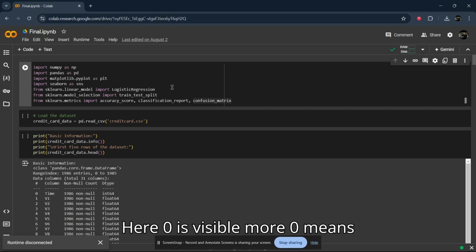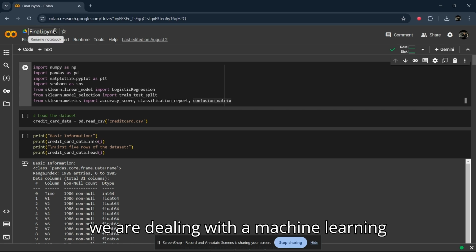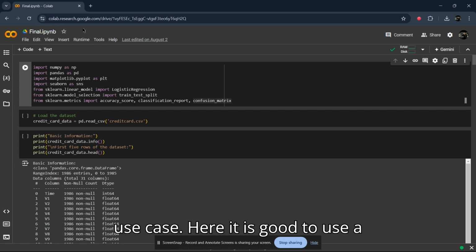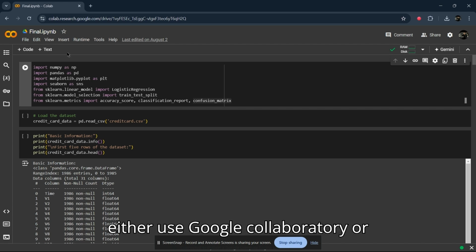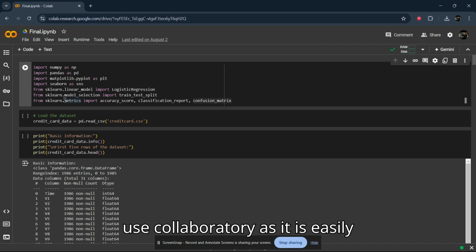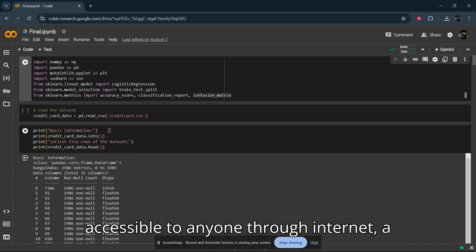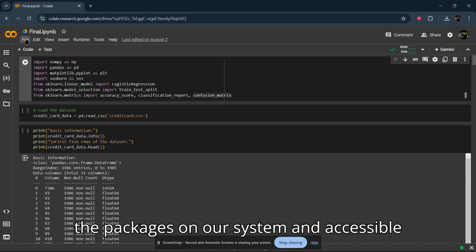And now let us look at the code first. As we are dealing with a machine learning use case, it is good to use an interactive Python notebook or IPYNB file. For this purpose, we can either use Google Colaboratory or Jupyter Notebook. Here I am going to use Colaboratory as it is easily accessible to anyone through the internet with a Google account. Also, no need to download the packages on our system. I had already loaded the dataset into Colaboratory.